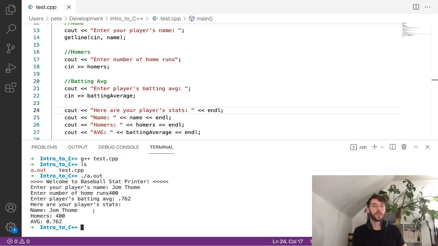So there you have it. This is a quick example of how you can use variables and input-output streams together. I hope you enjoyed this tutorial, and I hope it's been helpful to you on how these two things work together. Thanks.